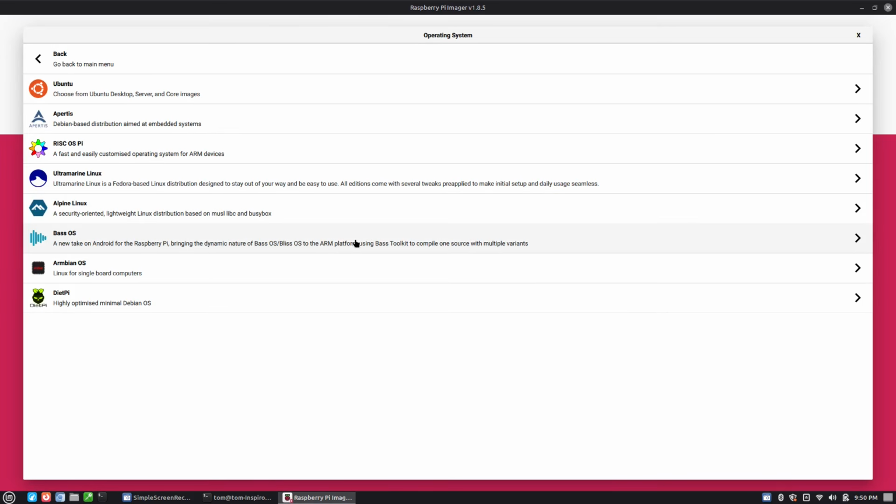Is it bass or bass? What is this? I'm not sure. Is that bass or bass? That's one of those words, right? There's Armbian. That's one I talked about. Here's a highly optimized minimal Debian OS, Diet Pi.